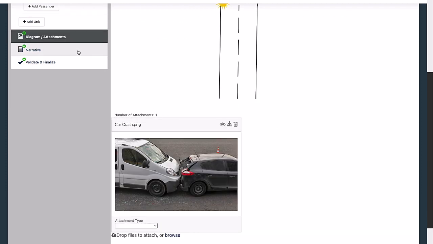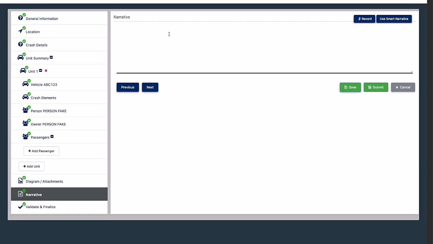The Narrative section gives you a place to type out your crash report narrative. Be sure to test our tools that give you the ability to verbally dictate your narrative using the microphone on your device, or use the Smart Narrative tool, which uses information from the report you just created to automatically populate a template narrative for you.